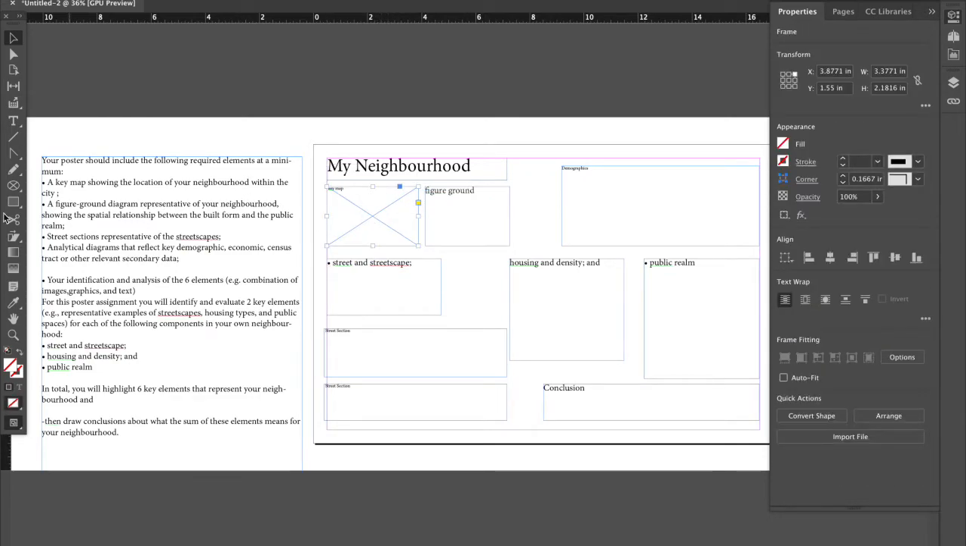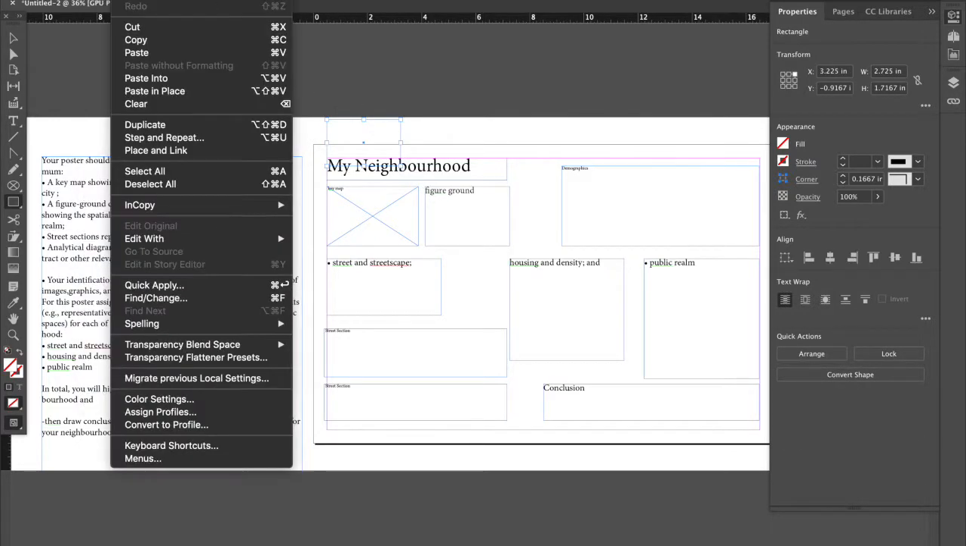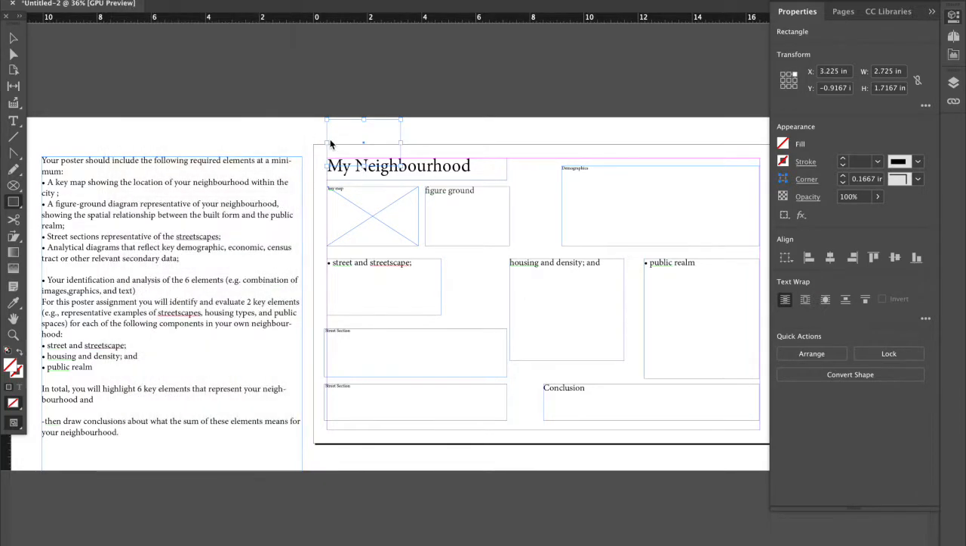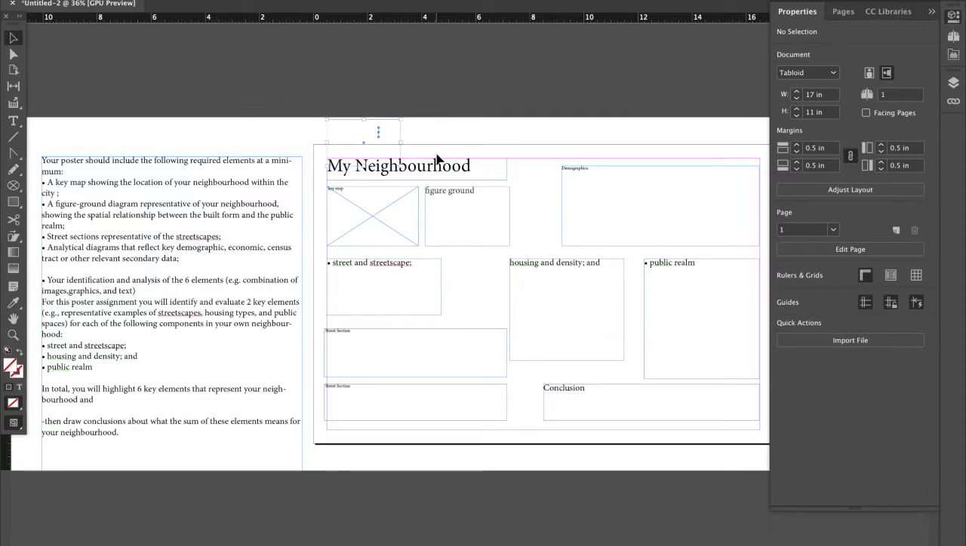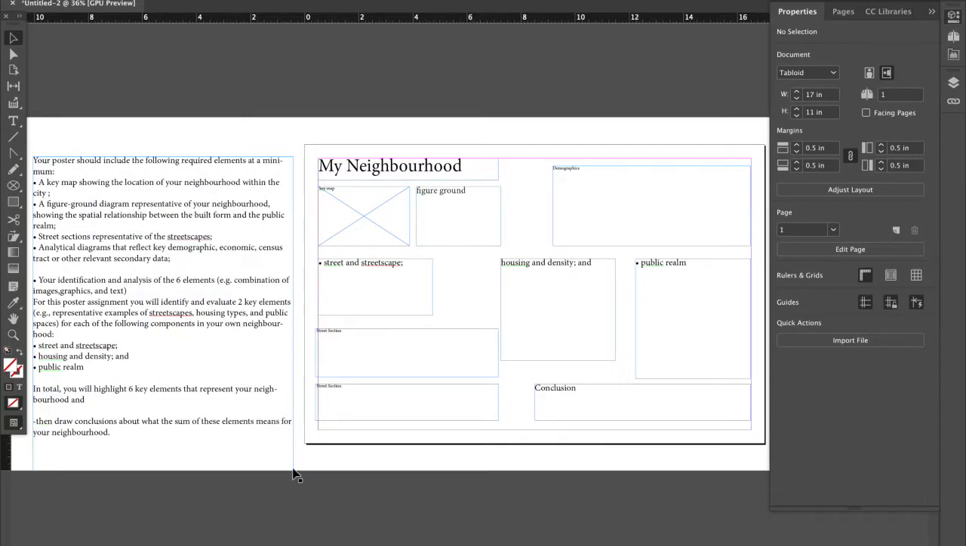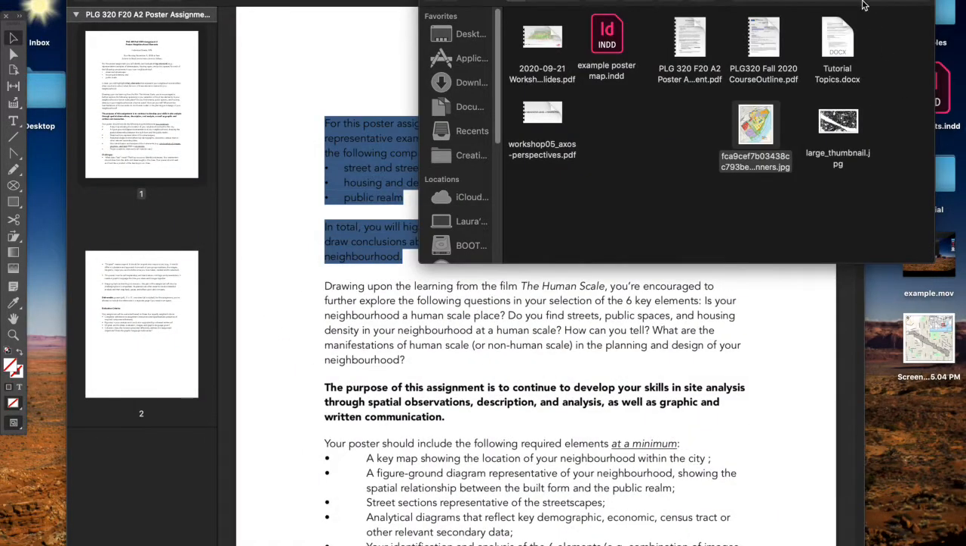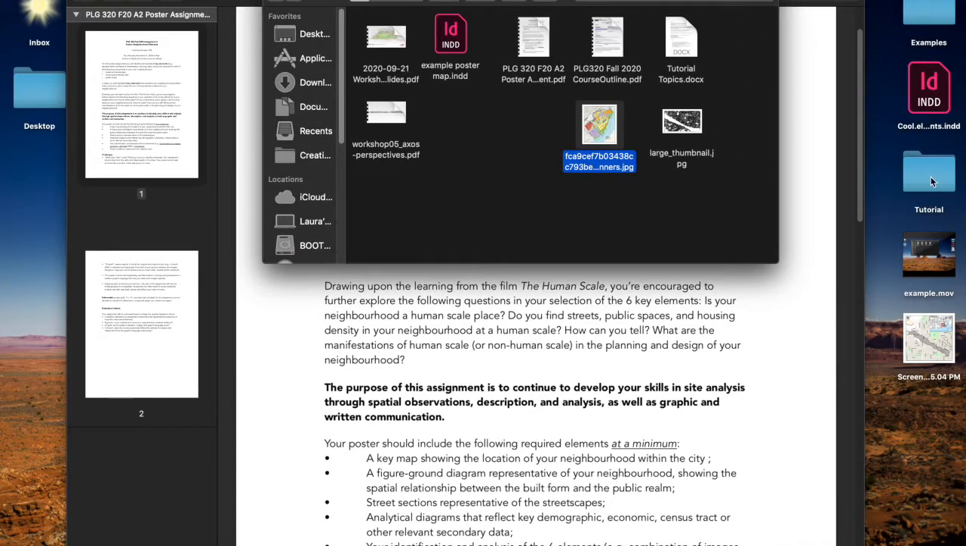If you make a frame, which is using this tool, you can copy a picture and press paste into. That's also something you can do with circles. And I'm actually going to move over to the cool elements so you can get more of a sense of the sort of things that you'd actually be inserting into this.